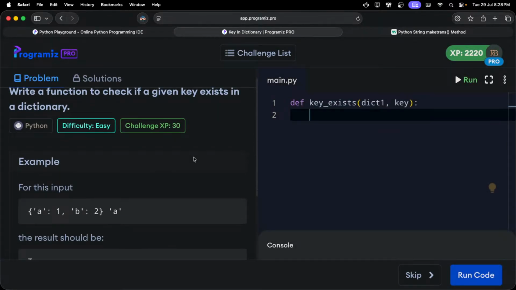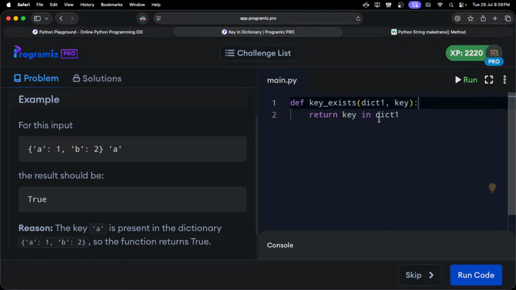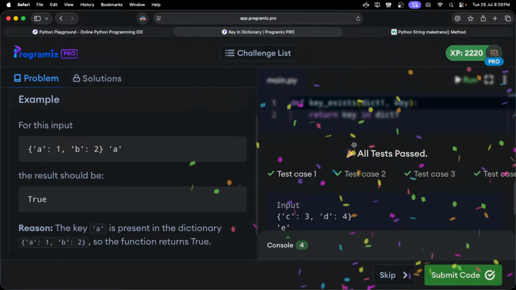Okay, what is it? We need to check if a given key exists in a dictionary or not. That's fine. It should return true if it exists. So let's just do return. I think this should work just fine, in my opinion. So return key in dictionary 1. It will check if it exists or not and then basically just return it. The in operator should work in a dictionary as well. All right, as I told you, it works just fine.